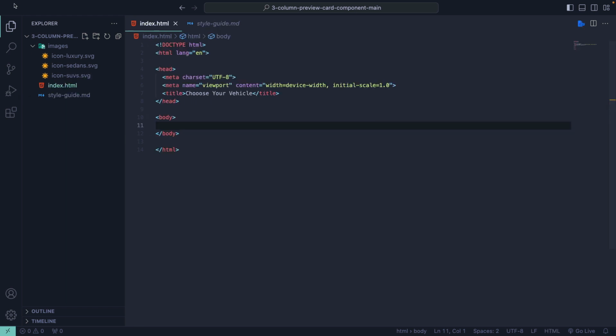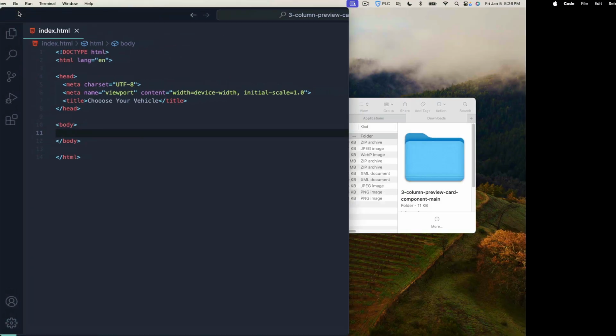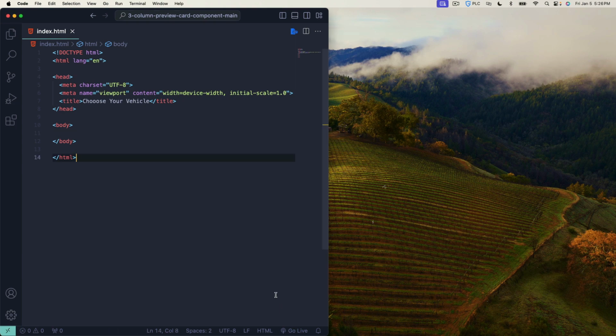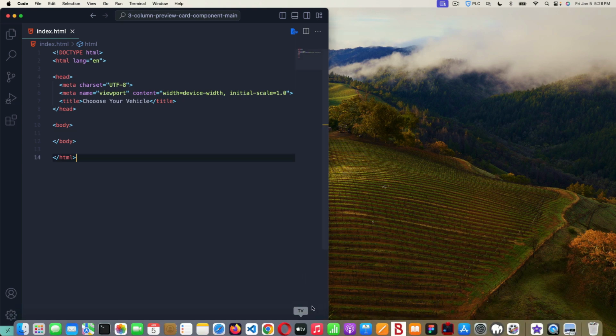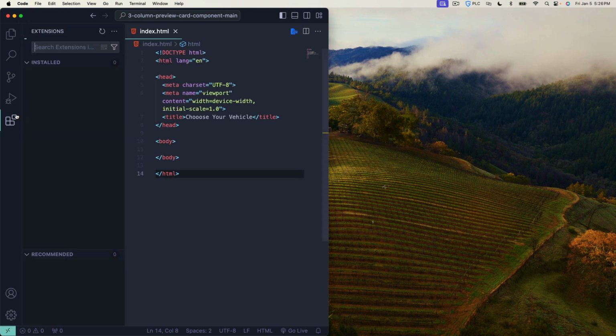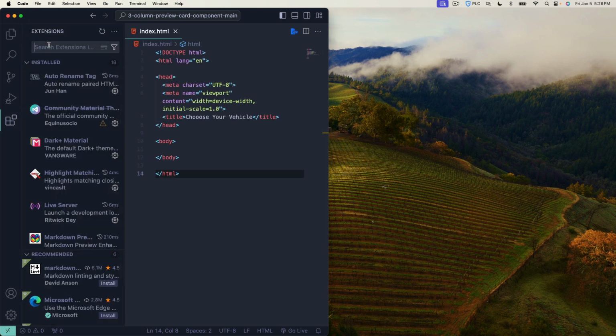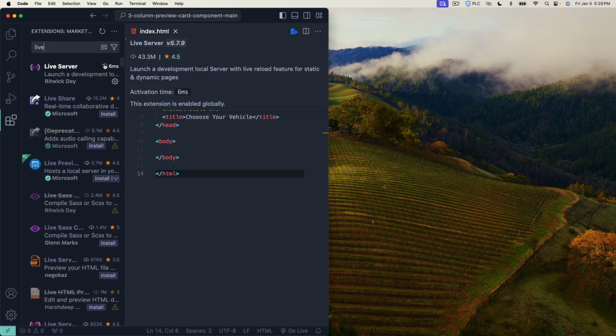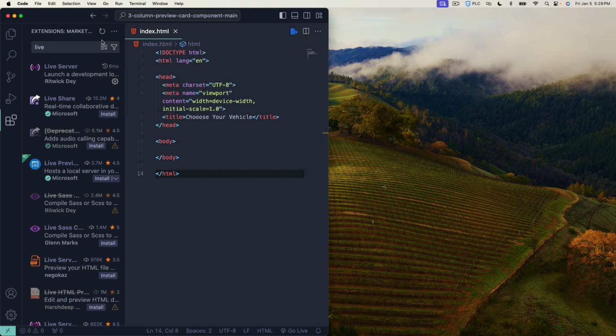So let's go ahead and get started. First thing I'm going to do is open up my web page using the live server extension for Visual Studio Code. See how I have this little go live button down here? You can get that by clicking on this extensions button and typing in live, then it'll say install here. I think it'll have you restart Visual Studio Code, but then you'll have that button.